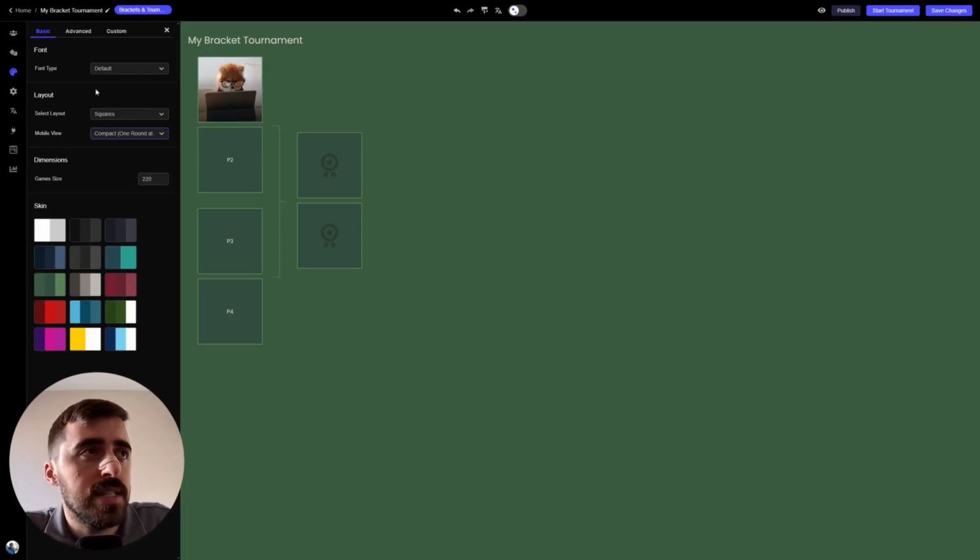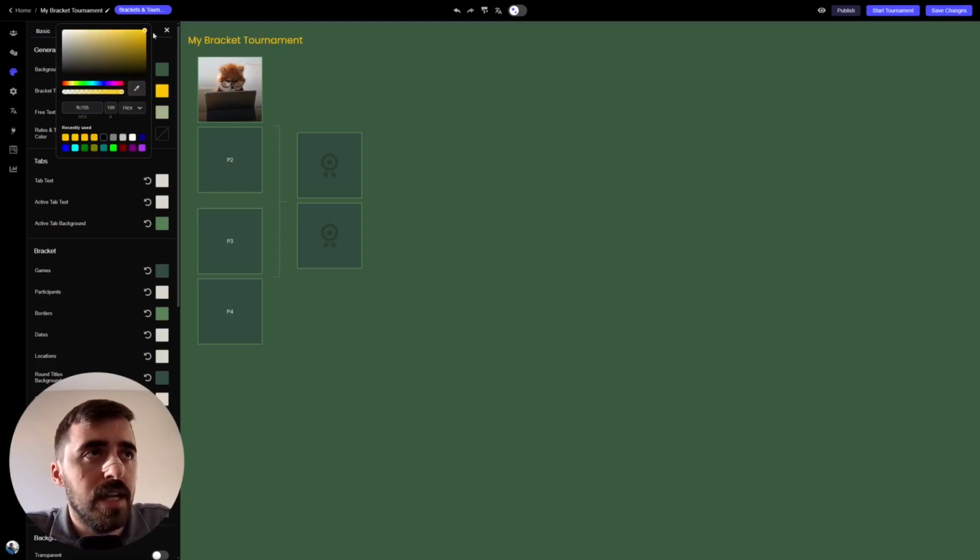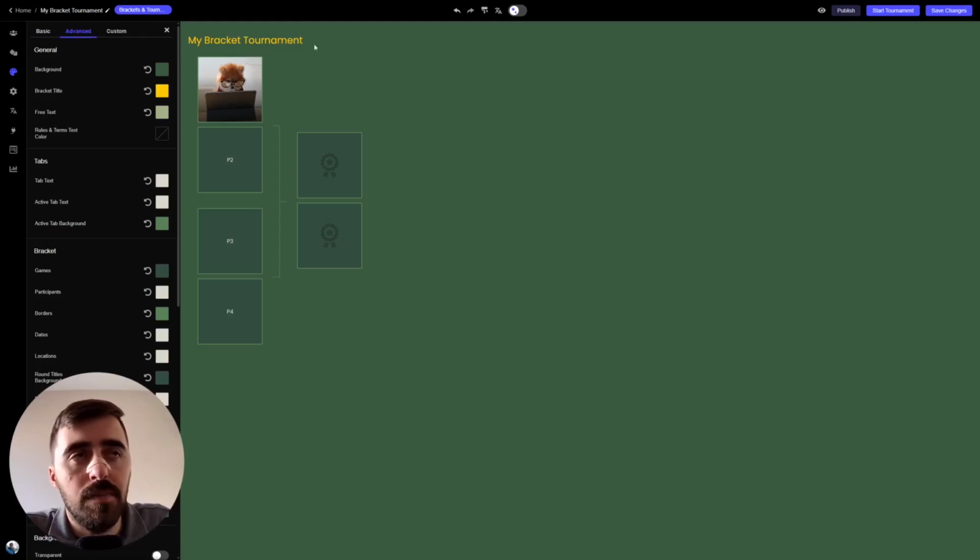Once I'm done with setting all this up right here, click on the advanced tab right here on the top, and that will take you to the place where you can change the colors of every element that you can have as part of your bracket. So for example, if you want to change the color of a title right here for the text, we want to go to the general section, find the bracket title option here, and then click on the color box. Then choose the color that you want, and then you can see that the bracket title in this case gets updated automatically. And basically exactly the same goes for all the other colors and elements.